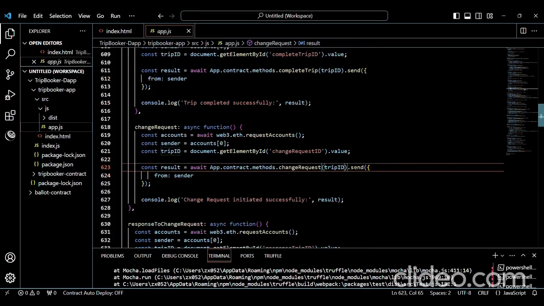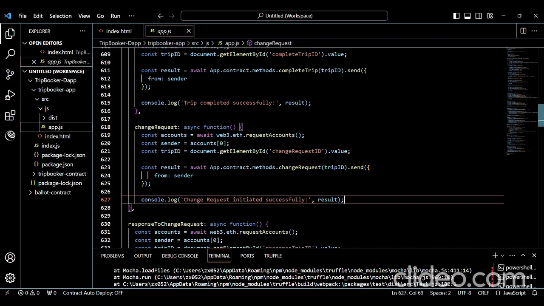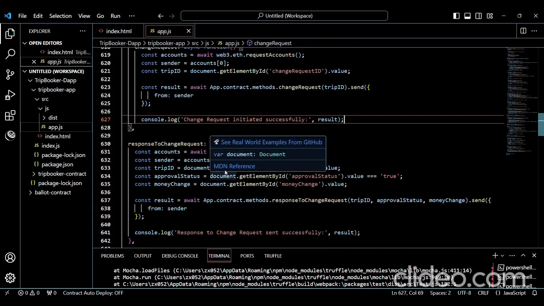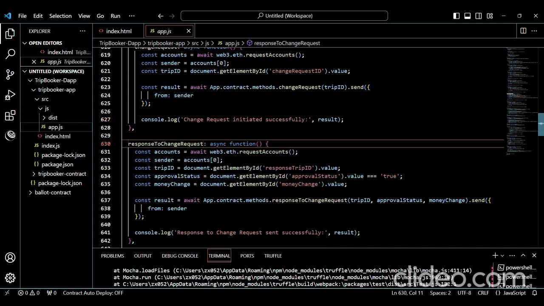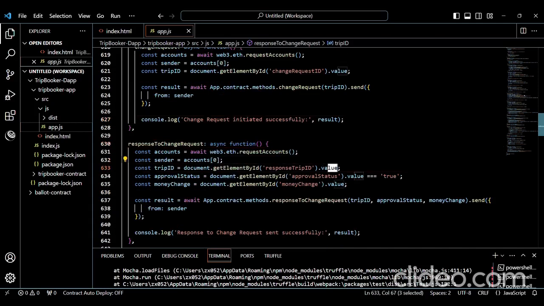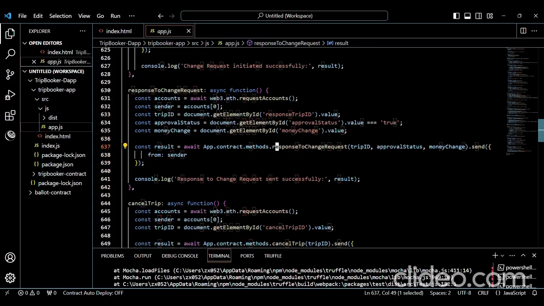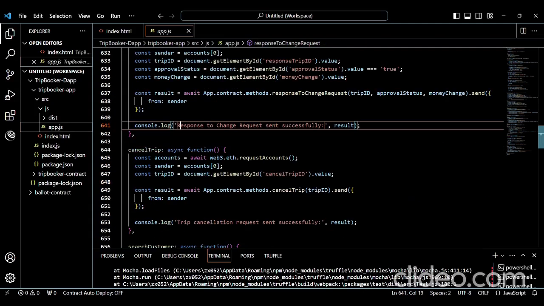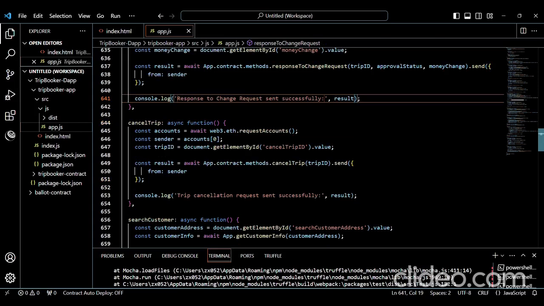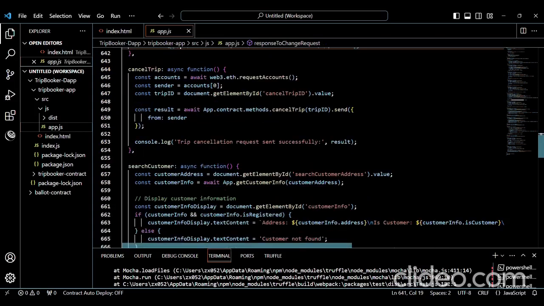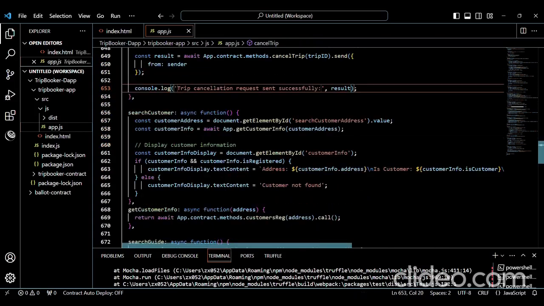Change request ID, change. Take the ID, it's not a big difference. I'm going to just skip it, and account 0 gets a value equal to true. It's all input to here to call out a function. Cancel trip, send, count, and the search customer takes the value.